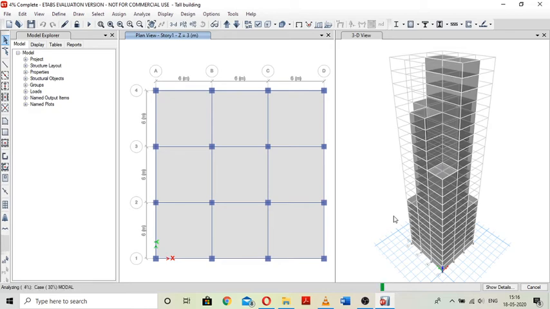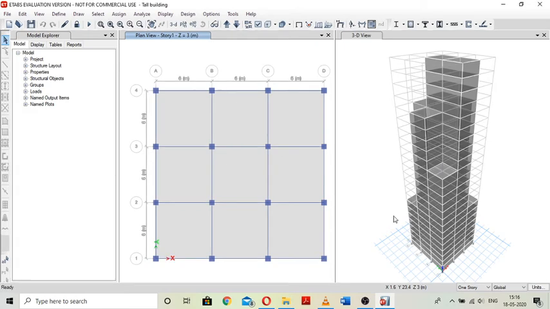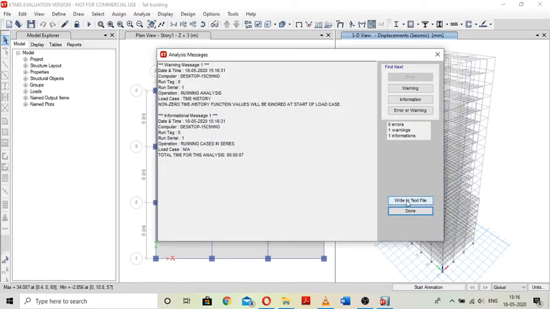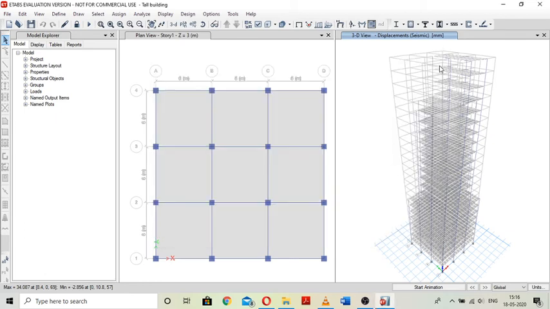It will take some time in analysis. The deformed shape will be shown in the 3D tab, as you can see. As we move further over the different elements of this building model, you can see the displacement of those elements.